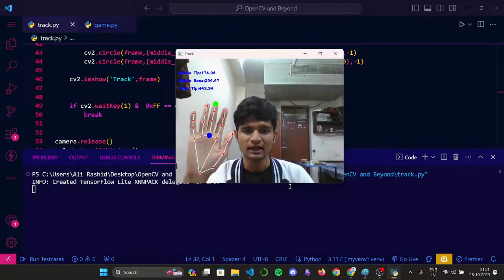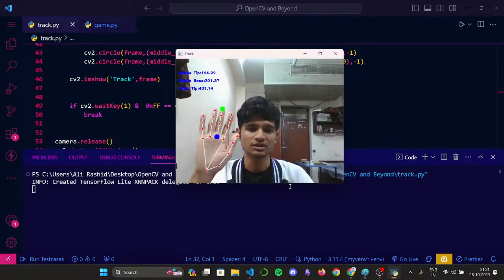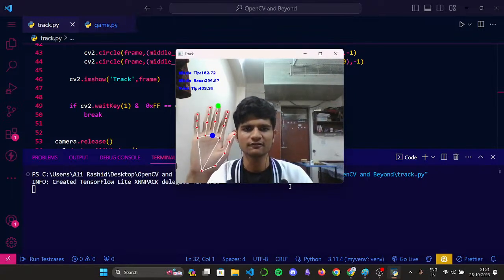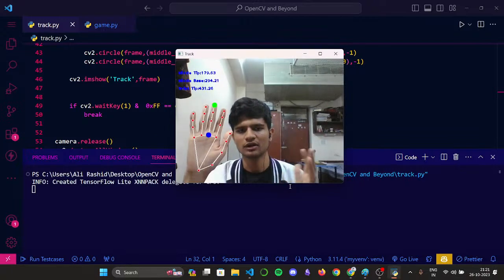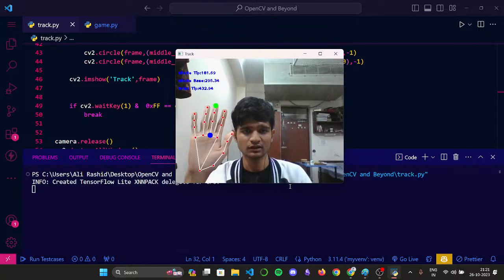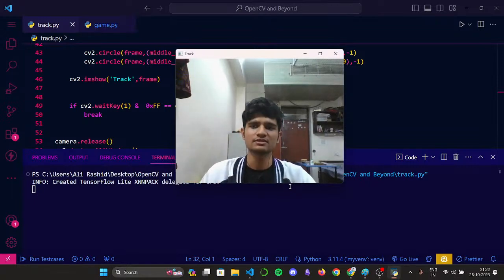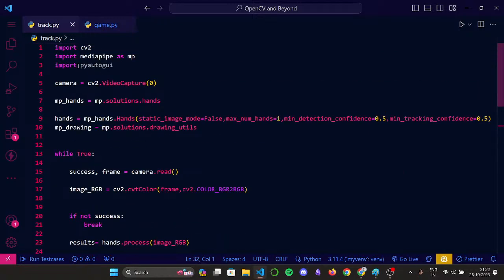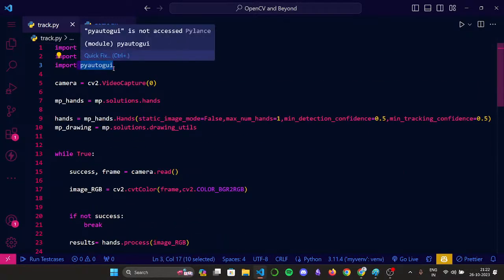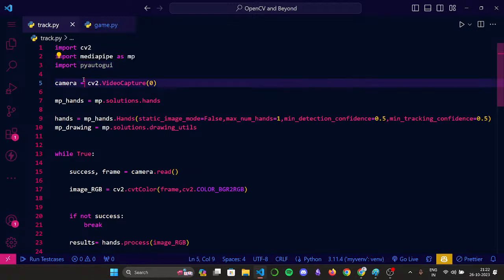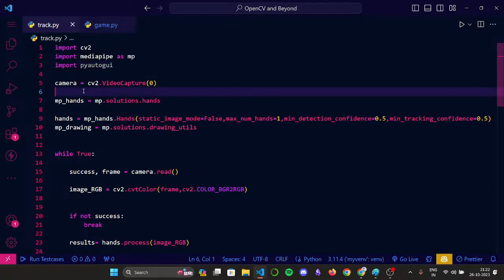So we'll do that. And in order to move the cursor with our hand, we can just give the coordinates of any landmark to the coordinates of the cursor, and then it will move automatically. And in order to automate these functions, we'll be using the PyAutoGUI library, which we have over here. I hope that everyone was able to follow till the game. And now I'll move on to the automation part, where you can play your game by just using your hands.